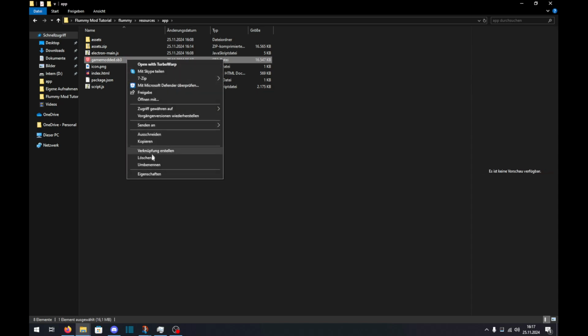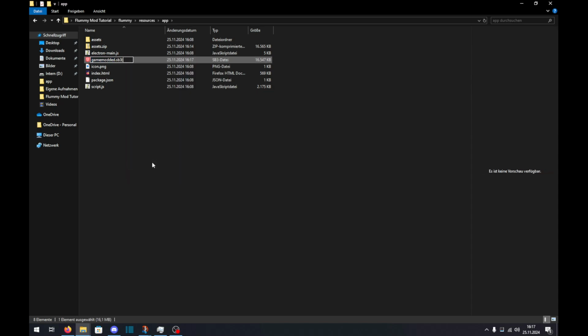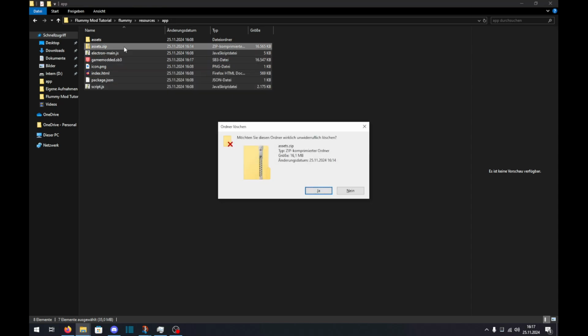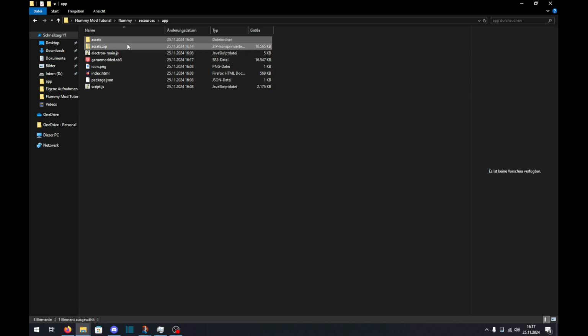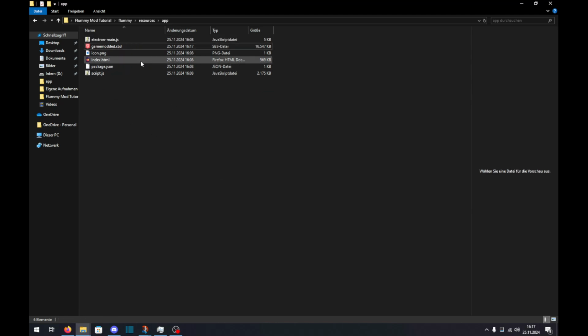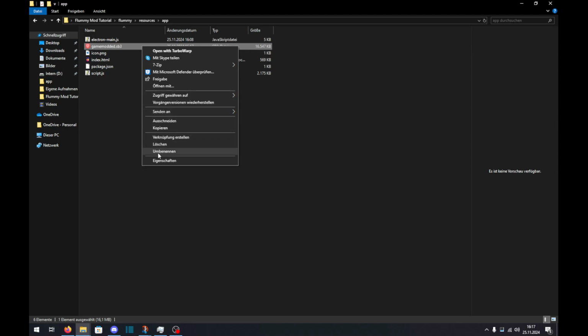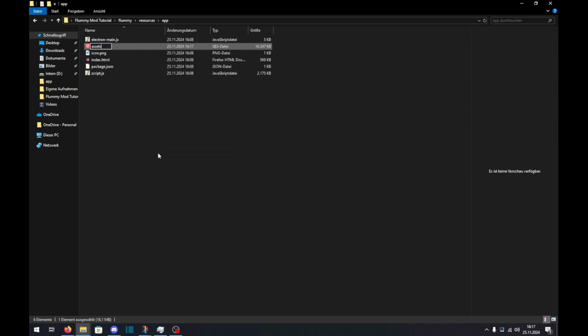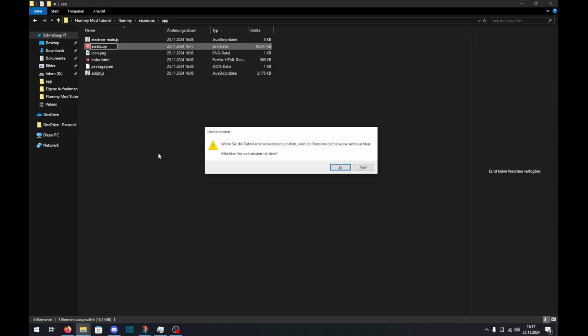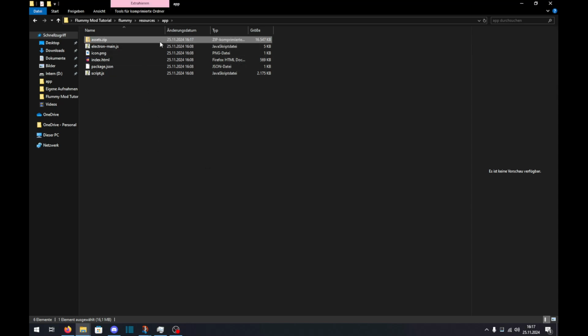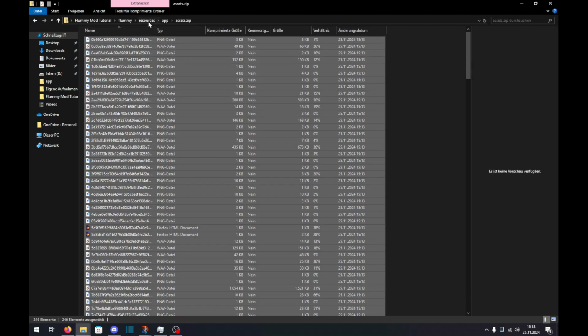right-click game modded, rename it to assets.zip. Oh wait, I have to first delete the original assets.zip. Oh god, no, I don't want to delete everything. I can right-click, rename, assets.zip. Yes, I want to change it. And then just unzip all of these.